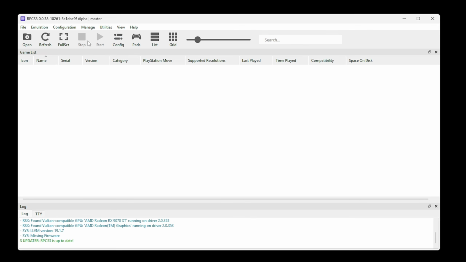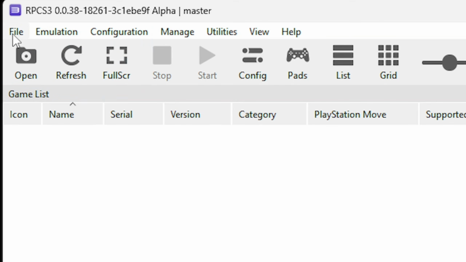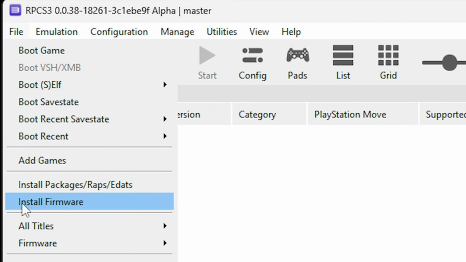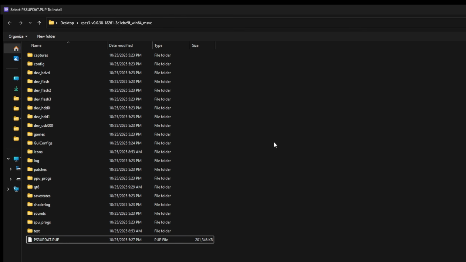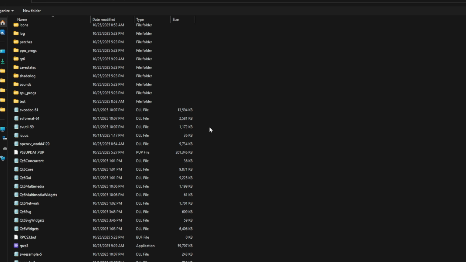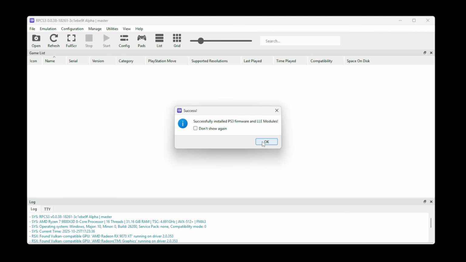Now back on the emulator. You're going to click on File, and then click on Install Firmware. It should open the emulator folder by default, and you can already see the firmware file right here. In case this doesn't show up, then you're going to go to the bottom right of the screen where it says PS3 Update File, and then change this to All Files. And then you will see the firmware. In case this doesn't work, then you can simply drag and drop the firmware file onto the emulator. But anyway, double click on it and the emulator will install it.